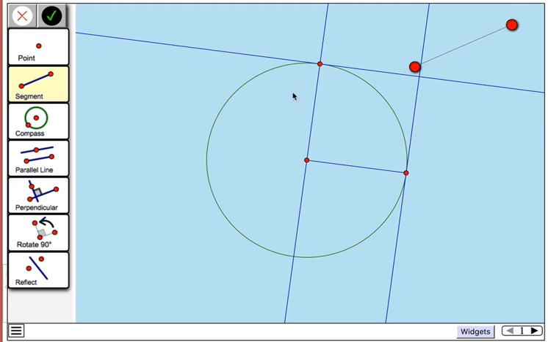And before I do that, I'm going to use the segment tool to create a segment between this point and right here to create that remaining fourth vertex of my square. So now I'm going to tap on the visibility widget, and with that activated, I can select those objects in my web sketch that I would like to hide.